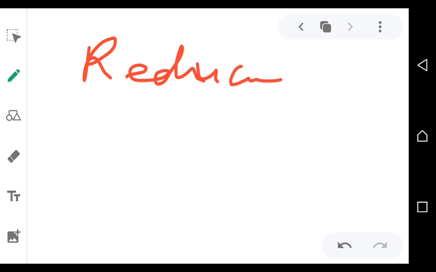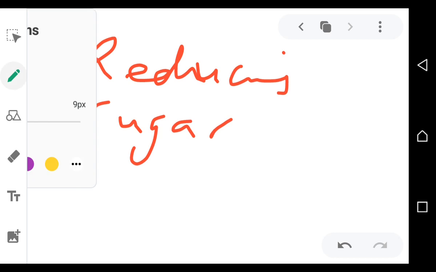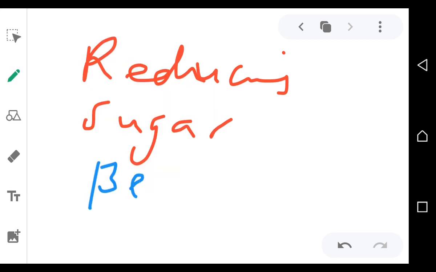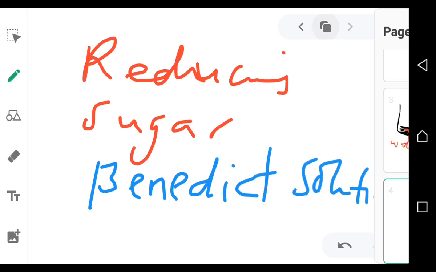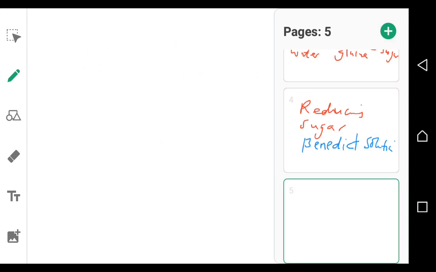When you're dealing with the test for reducing sugar, you use a solution called Benedict solution. That's the one that you use. You'll be putting drops. So you take the Benedict solution. These are your test tubes. There were 3.